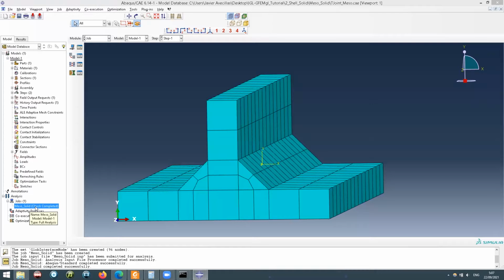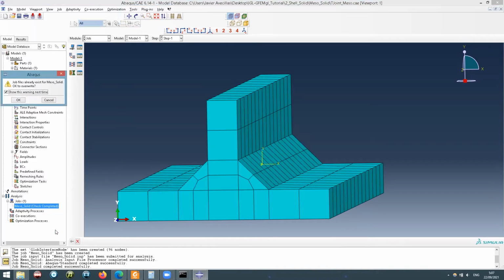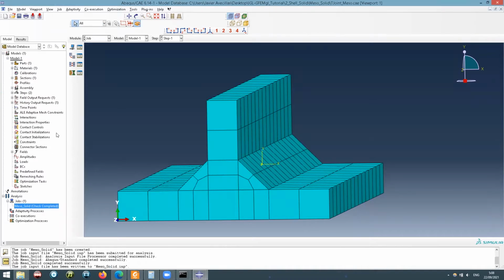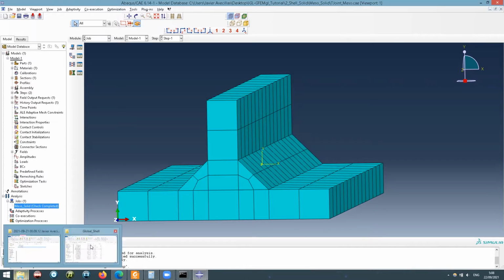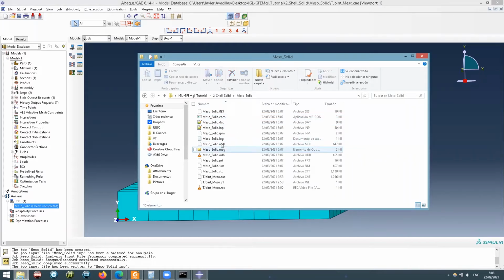So the check has completed successfully. So we can write the input file, right click on the job name and click on write input. And the job input file has been written to this file. So if we go back to our work directory, we have the Abaqus input file of the mesoscale problem.